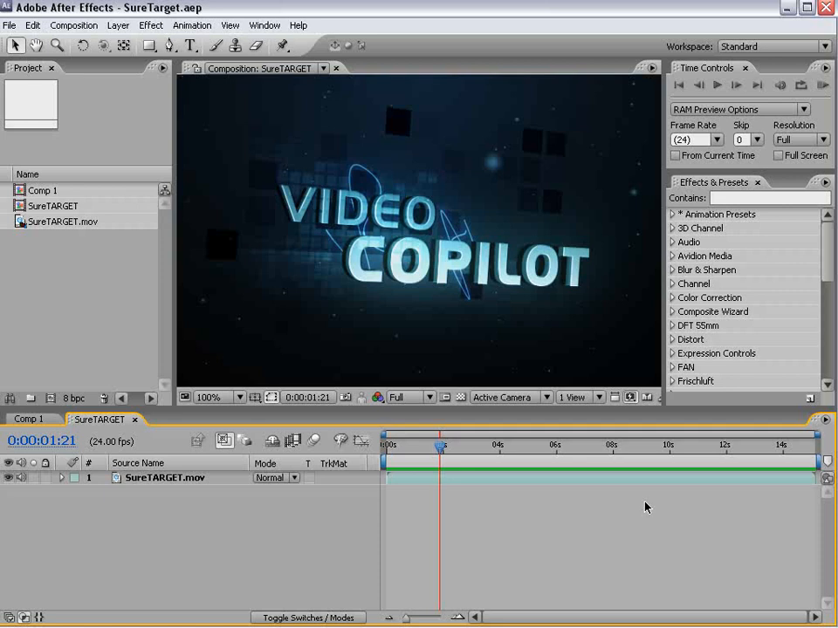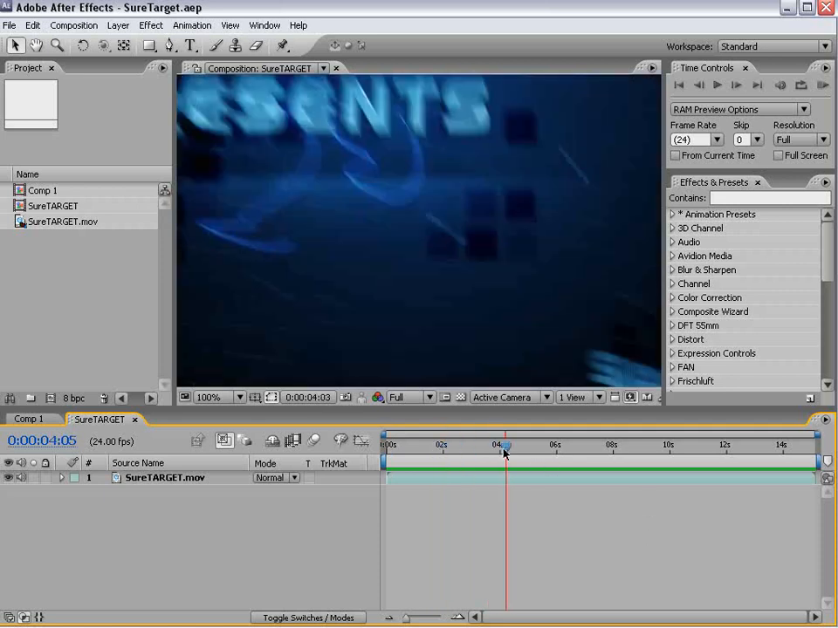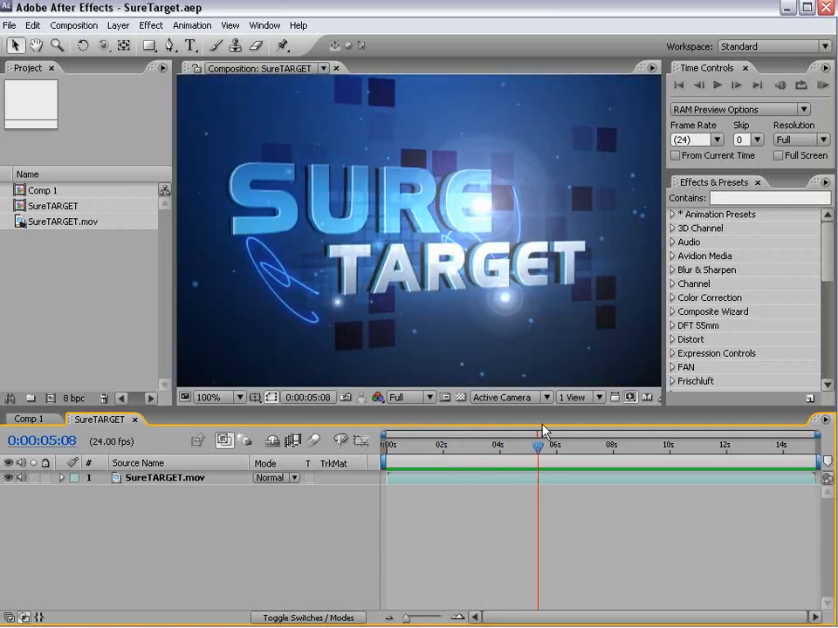So what we're talking about is the Video Copilot Sure Target preset. Now, this tool is going to be used to help you animate the camera inside of After Effects 3D space more fluidly, more dynamically, and with greater ease than ever before.